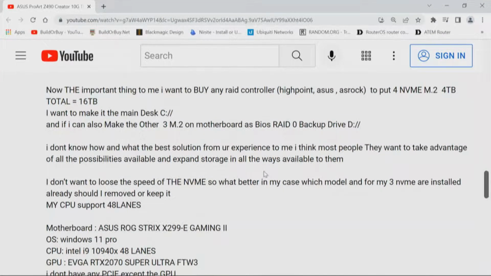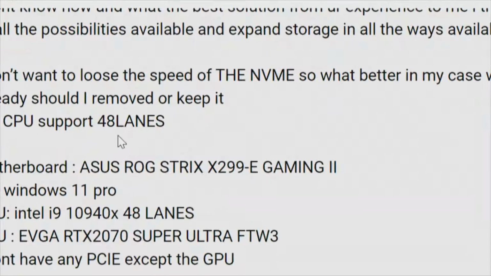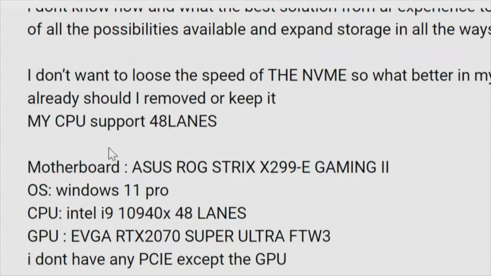I don't know how and what the best solution from your experience. To me, I think most people want to take advantage of all the possibilities available and expand storage in all the ways available to them. I absolutely agree. I don't want to lose the speed of the NVMe, so what is better in my case, which model, and for my 3 NVMe that are installed already, should I remove or keep them? My CPU. Now this is important. We'll get into the specs and title of the video. My CPU is 48 lanes.